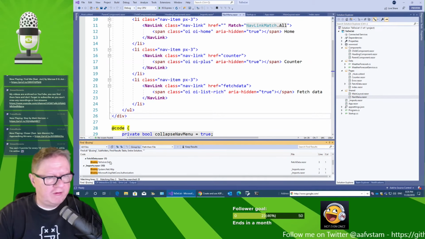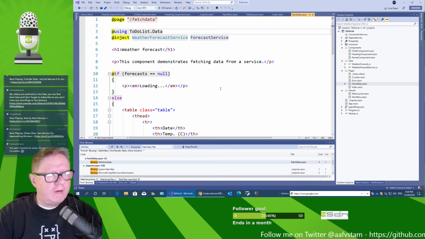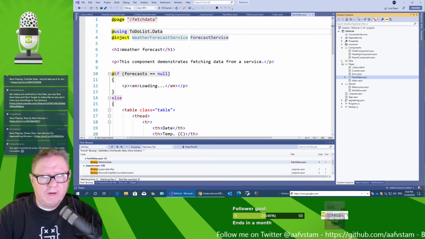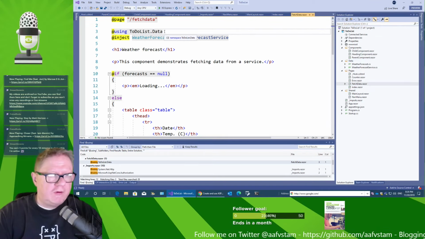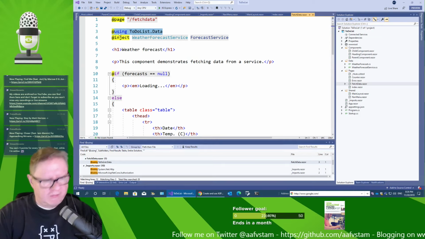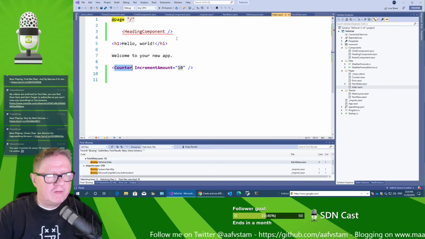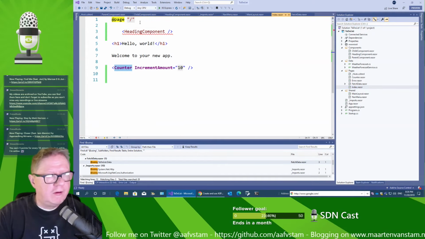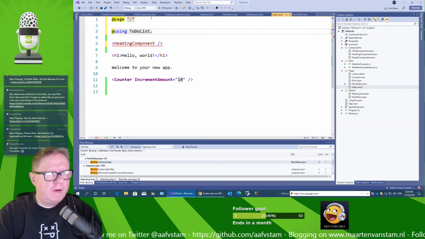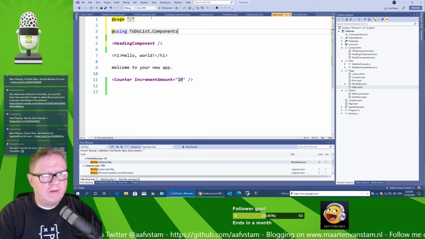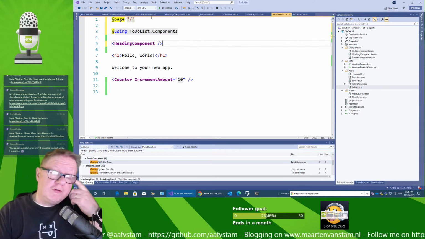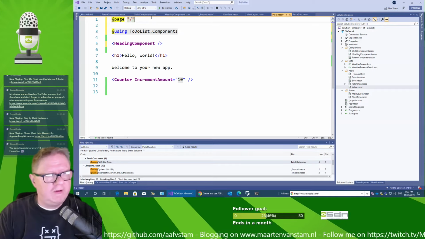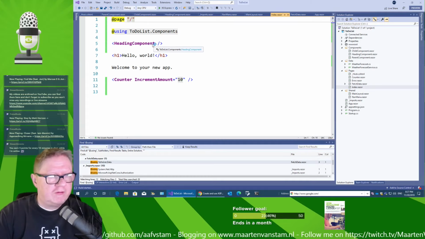This one, fetch razor. To-do list data. That's this one. So it should do something like this. Where's the index? Page fetch data. And this should be components. Yeah. This looks like it's okay. Let's run this, see if the heading component is in there.